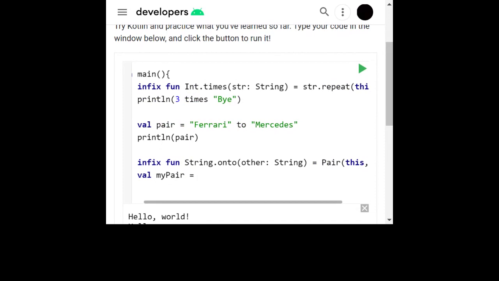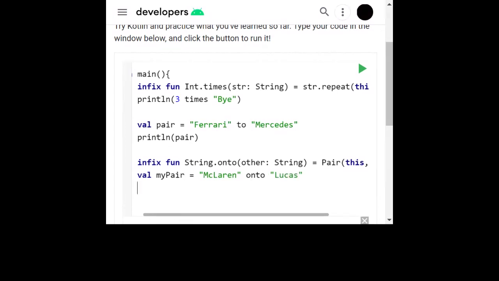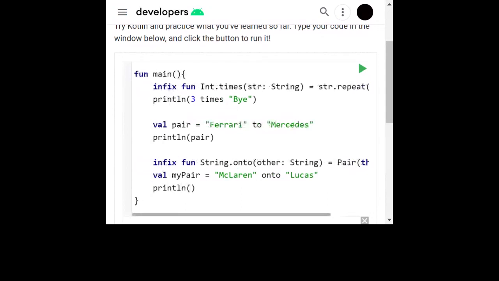Let's say we'll give McLaren here onto Lucas. Print this.